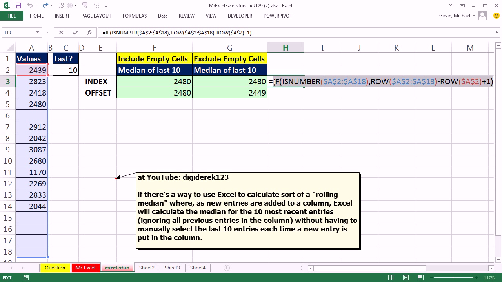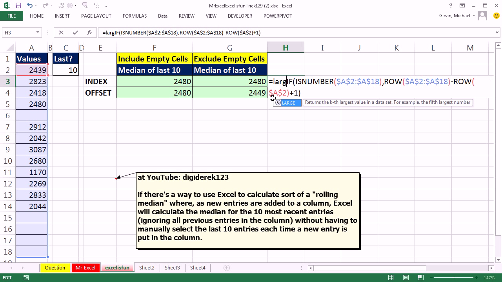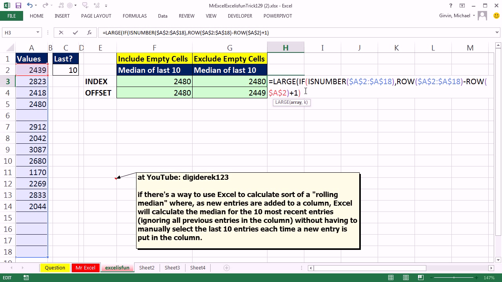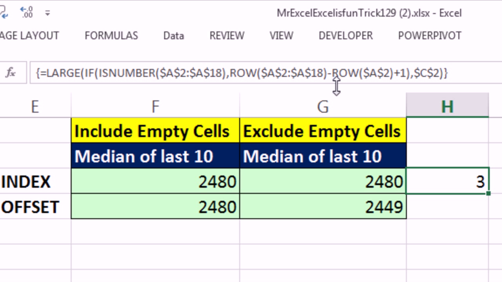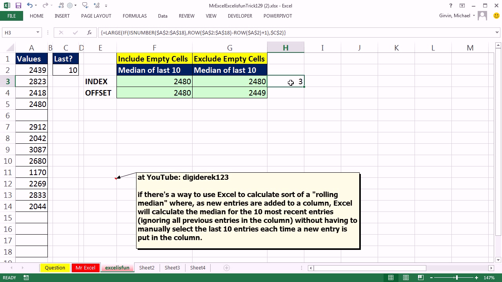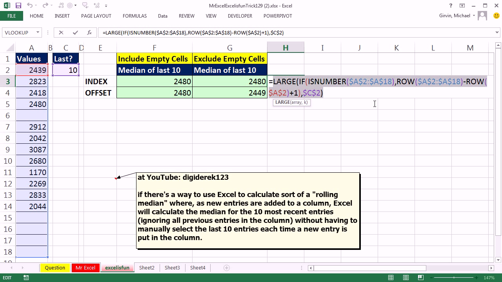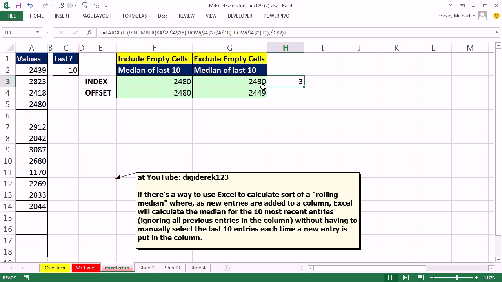So guess what? I put that array of values into the LARGE. And I say, comma K, give me the 10th largest. Now this will require Control-Shift-Enter. I use Control-Shift and Enter to enter the array formula. You can see the curly brackets up there. That's the 3 we need. So now this will work no matter how many empty cells there are. It will always get the last 10 values.